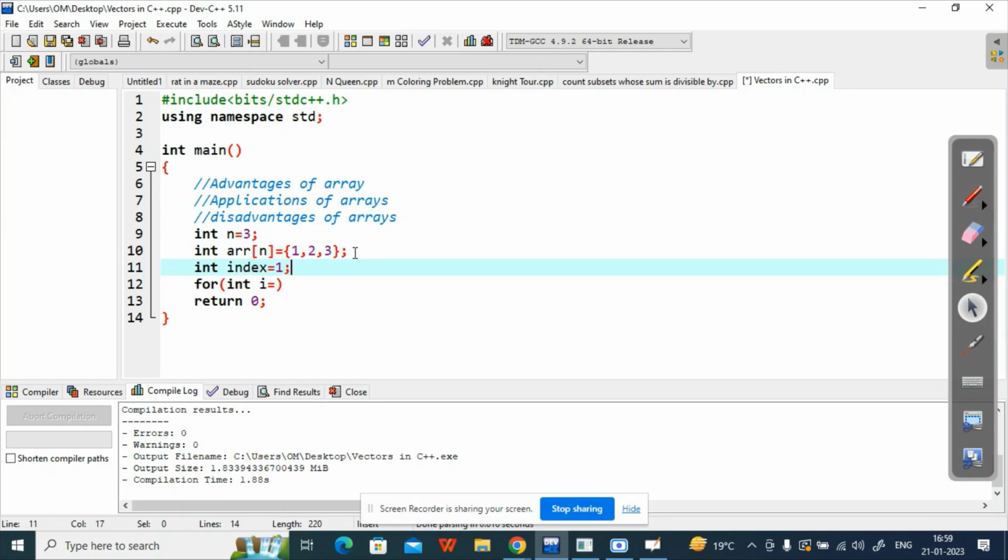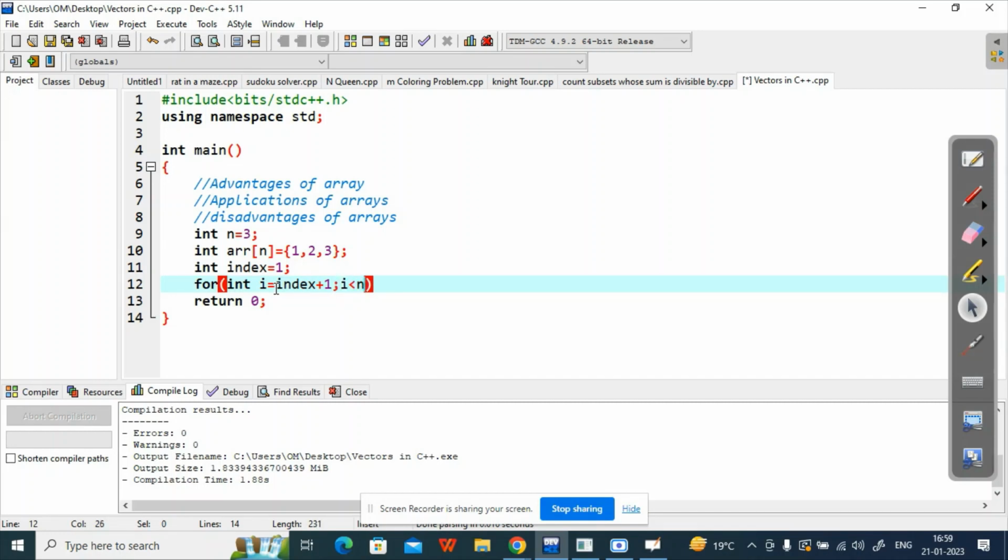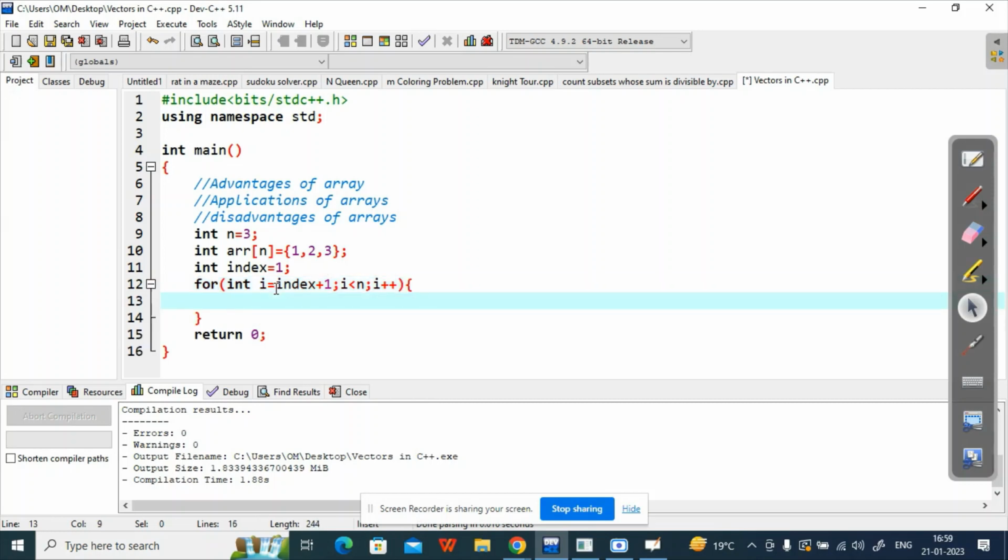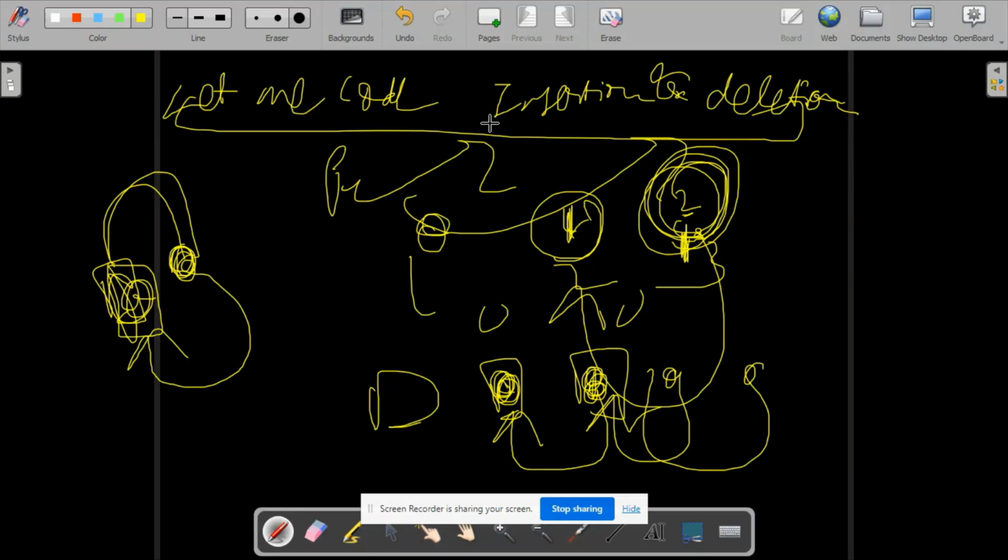Suppose I'm saying that index is equal to 1. So delete this index equal to 1. You will start from the index plus 1 position, one after that, so that you can put the element after that position into that index, right? Then i less than n, because you have to shift all the elements after that one position. What do I mean by all the elements after that?